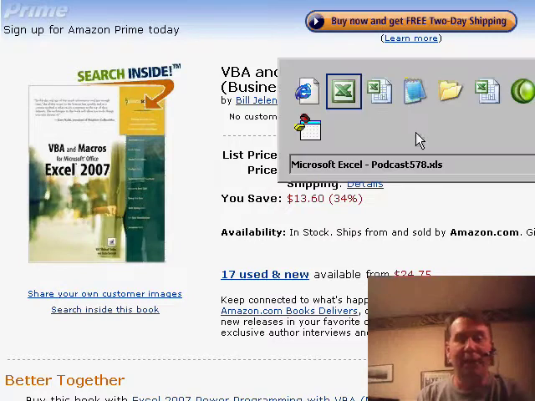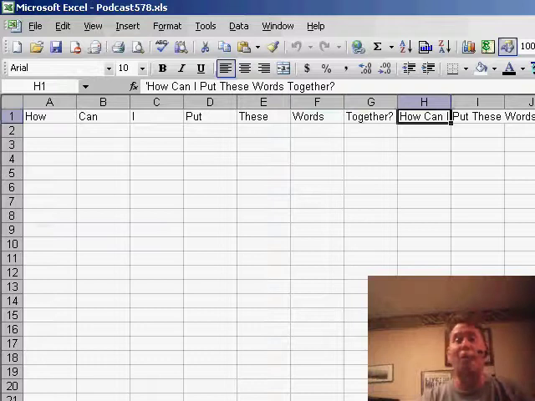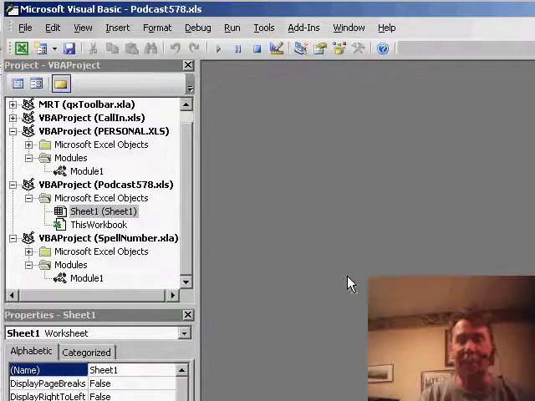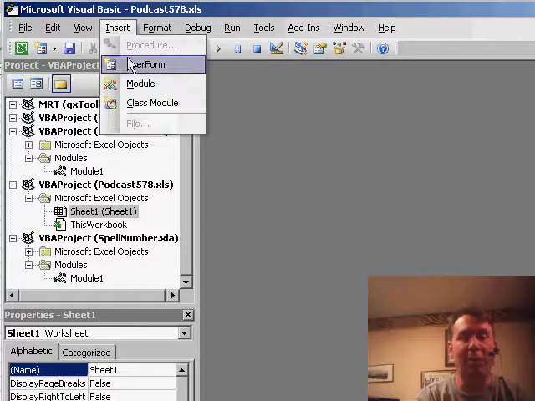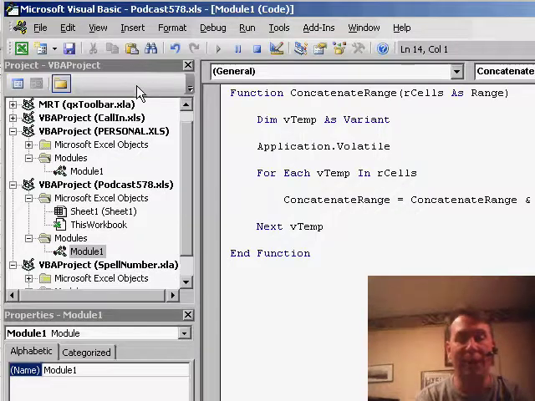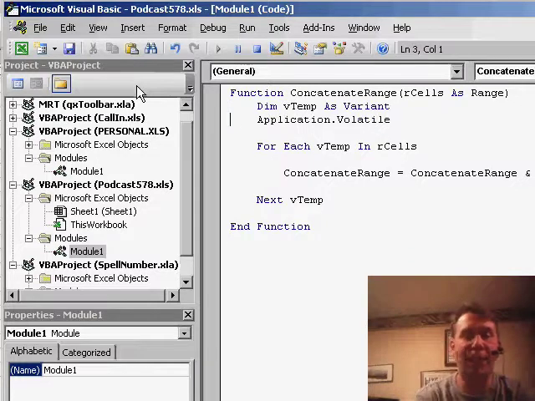So Jonathan said, rather than trying to go out to Notepad, which is what I actually did here in episode 578, it'd be much easier just to have a custom function to put these words together. So what we'll do is hit Alt F11. That'll take us to the VBA editor. We're going to use Insert Module to add a little module. Jonathan sent me the code. It's for ConcatenateRange. Basically, we'll use that function, ConcatenateRange, and pass it any range of data.